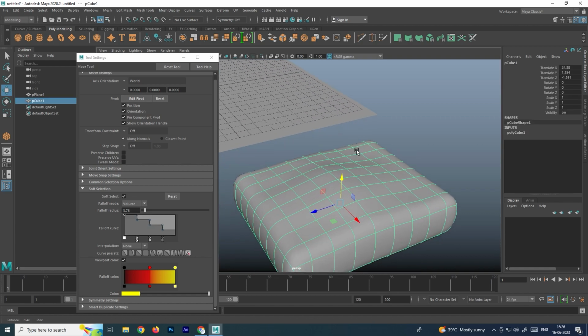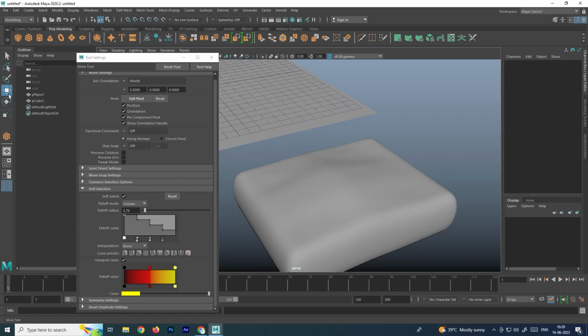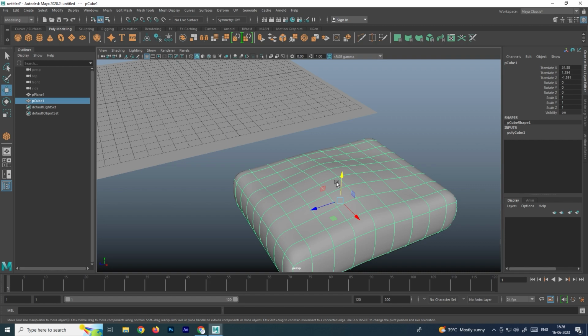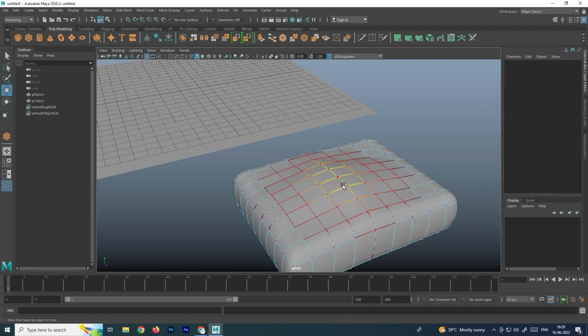And also there is a shortcut for this. Every time, there is no need to go into the move tool and select soft selection. Suppose I disable this, and now if you want to enable the soft selection, we can use B. See, if I go to the vertex mode, it has enabled the soft selection. B for ball. If I press B, it will disable the soft selection, and if I press B again, it will enable the soft selection.